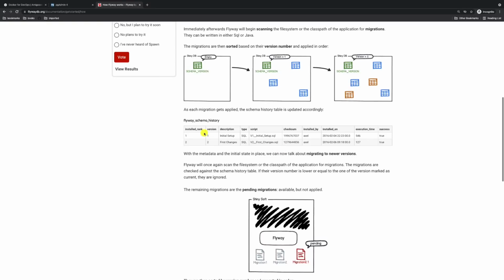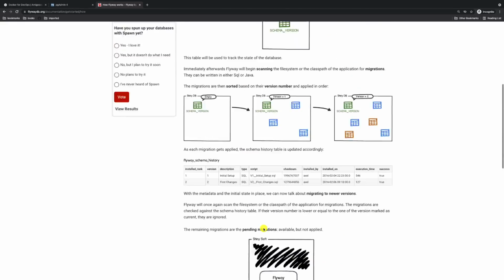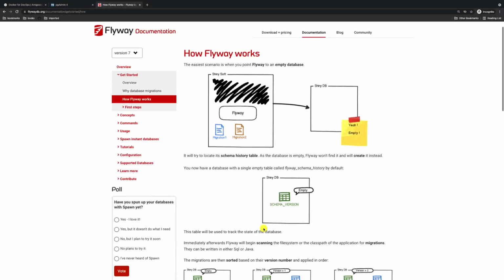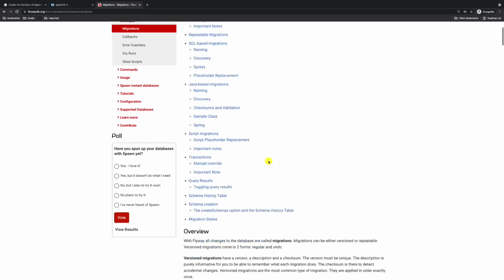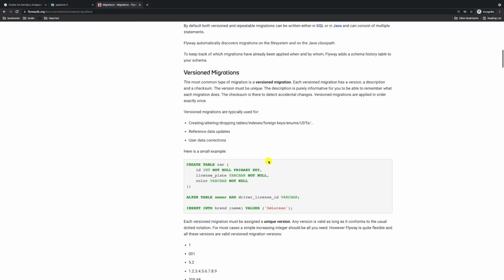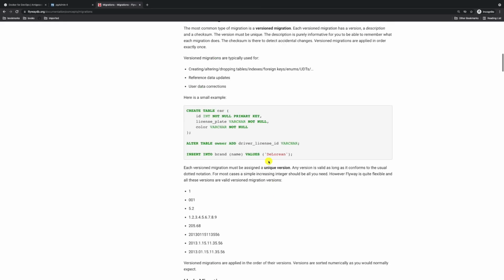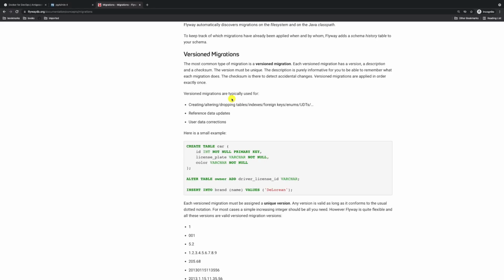So here you can see an example. Initial setup, and then you have version 1, version 2, so on and so forth. Again, if you want to learn more about Flyway, please do let me know and I can make a video on Flyway. So what I want to show you is in migrations, I think they have this example here, and this is how you should basically name your migrations.